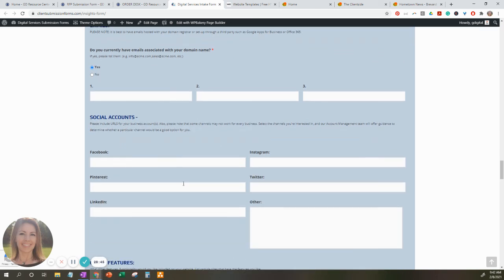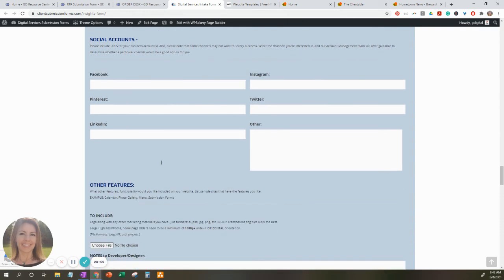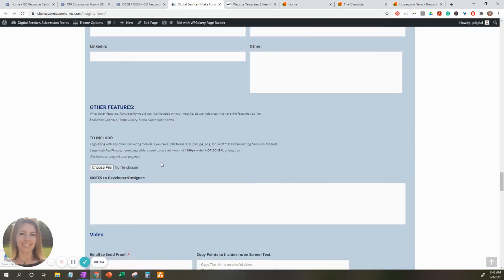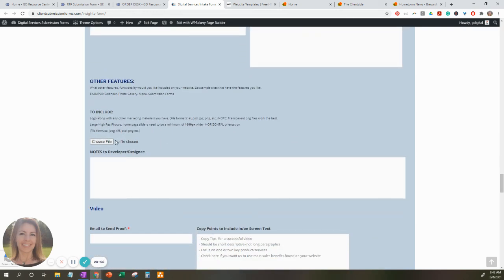Any social accounts they have, we need those links so we can add those icons to their website. And of course, any special notes that the developer needs to know.